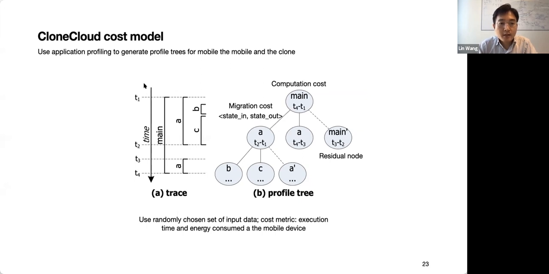CloneCloud used application profiling to generate something called profile trees for mobile applications. This tree is generated for both the mobile device and the server. The main idea is that, here we use execution time as an example, we can build the different costs, like the execution time of the different methods inside the application, with this sort of tree architecture. We put the execution time as the cost of the node, and the migration cost as the cost on the edges. And then at the end, we can decide where to partition this graph so that we get the minimal cost of the whole system.